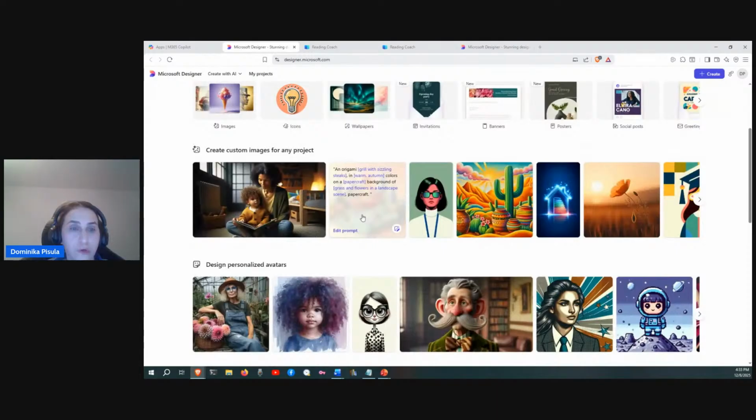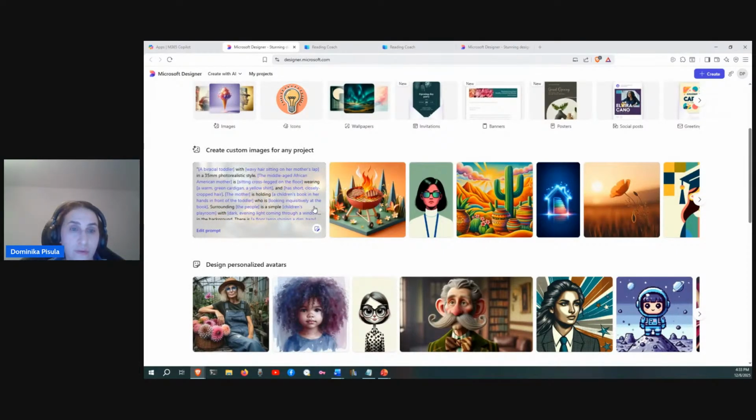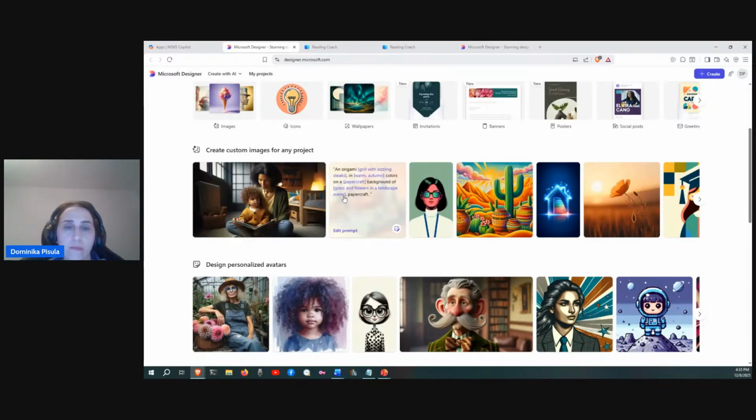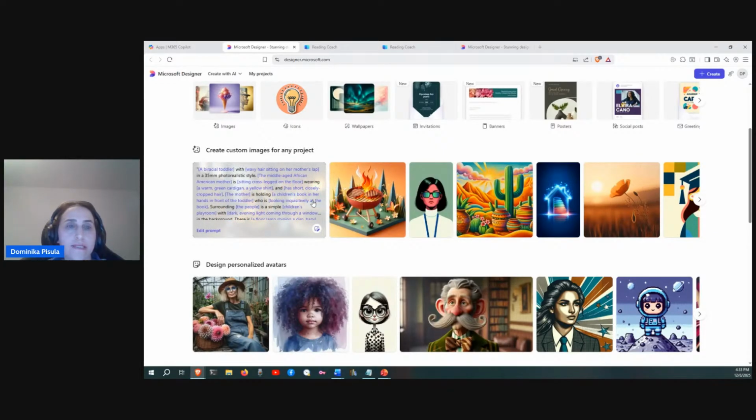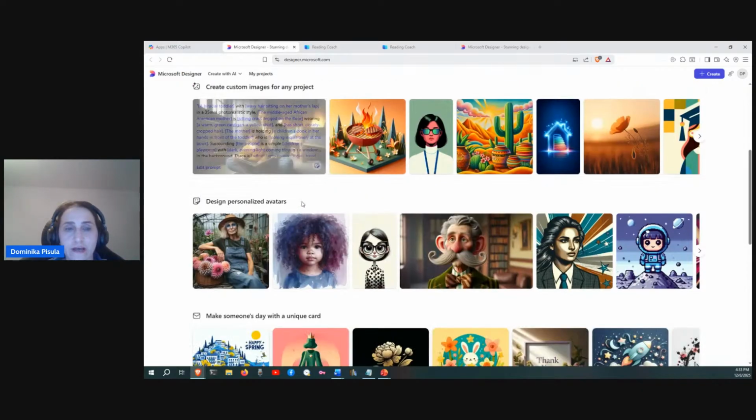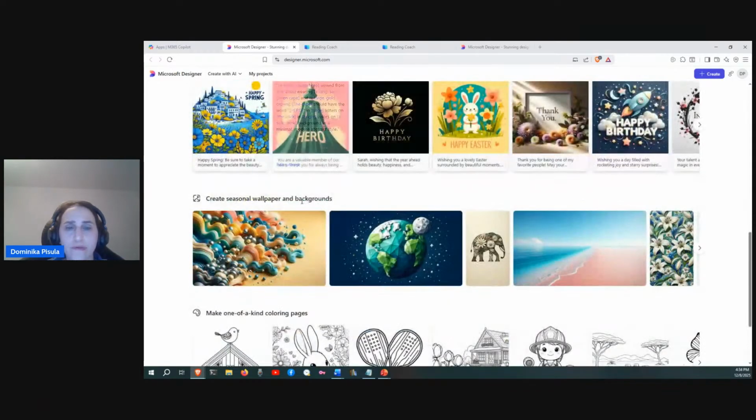You can create any custom images for any project. As you can see, when you go to any of these pictures, there is information about the prompt. You can use this prompt, edit it to your preference if you want to show the image differently, and just generate. It's that easy.